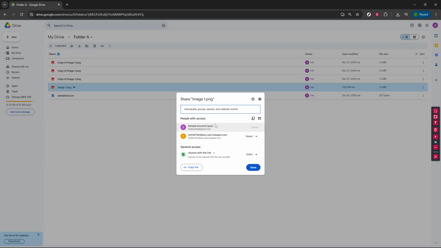In the sharing window, you'll see the list of people with access to the file. This typically shows their names and email addresses, as well as their current permission level, such as viewer, commenter, or editor. Take a moment to review the list carefully so you remove the correct person. If multiple people have similar names, look closely at the email address to confirm you've identified the right entry.